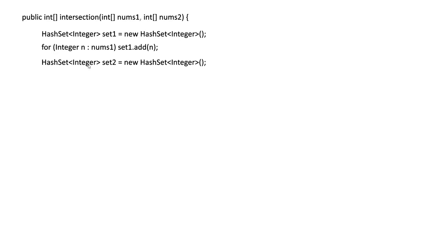Now we're going to do the same thing with nums2. Create a new hash set, set2, and for each integer in nums2 we'll add each number to set2. After we do that, this call right here pretty much does all the heavy lifting. It's basically taking set1 and will retain any number that is the same in set2. And that's pretty much our answer.